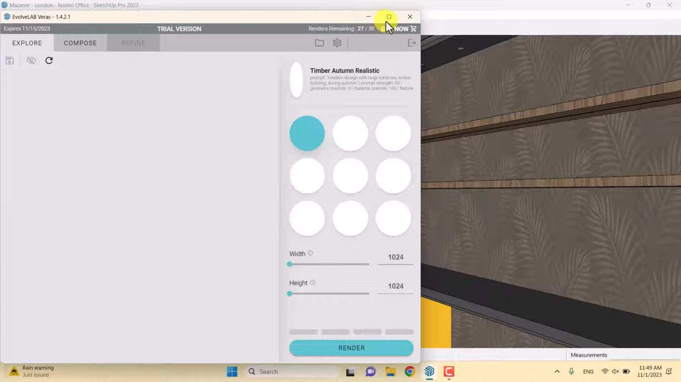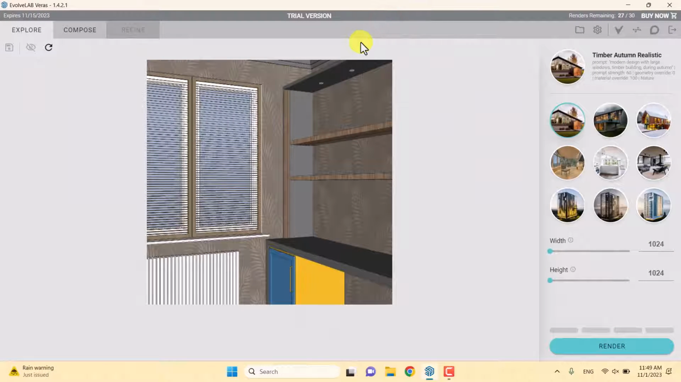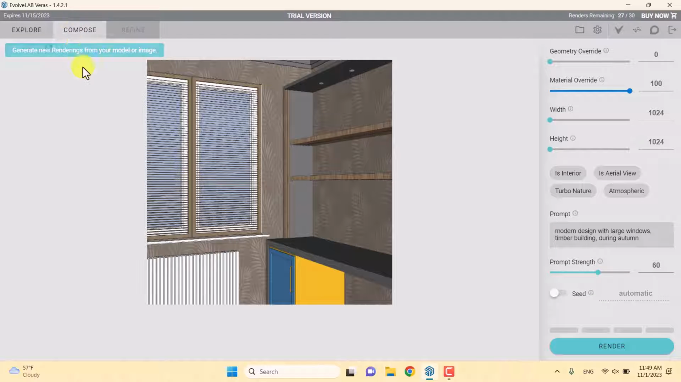As you can see, it will take a little bit of time to refresh and check some settings for you. So now I want to start my job with designing and rendering in AI. I will click on Compose in here to start my new rendering. My preview size is exactly like this and I can't change it because I use the trial version.